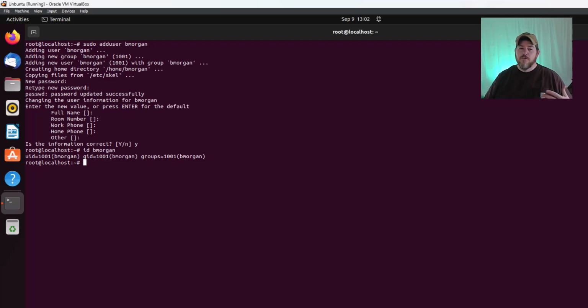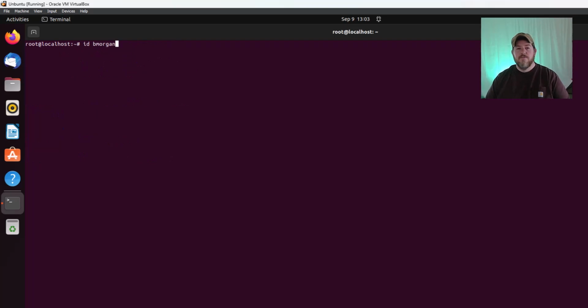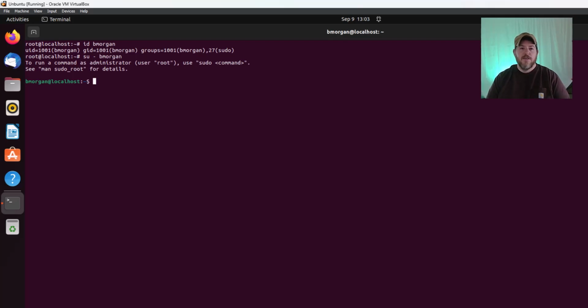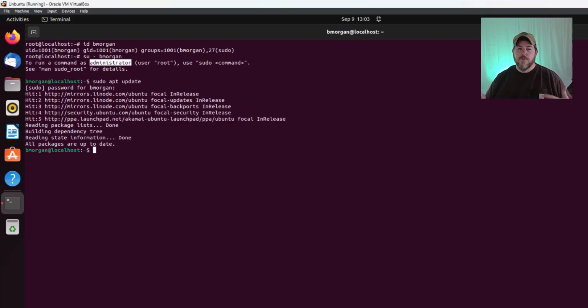To add him to the sudo group, you simply do sudo usermod -aG sudo. So now if I run id bmorgan, I see him in the sudo group. Now I switch users to bmorgan, and I get this message about running a command as administrator, which shows that I am in the sudo group. Another good way to test this is to do sudo apt update, put in my password, and it ran without error, which means I am in the sudo group.